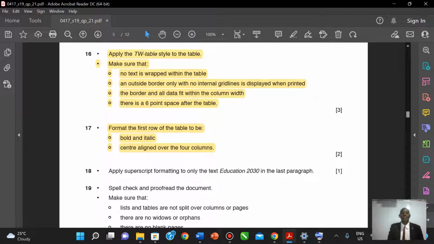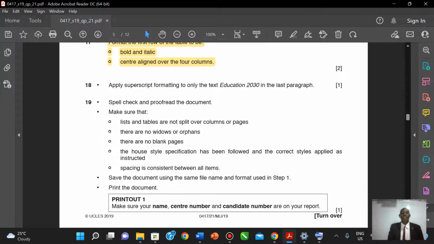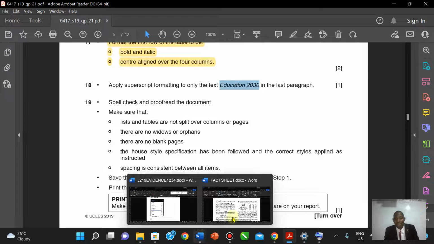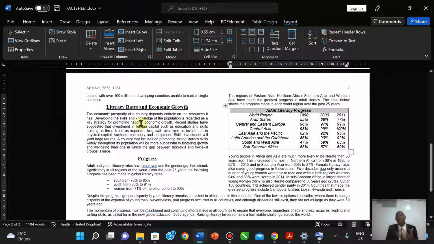Apply superscript. Let's go. Now apply superscript formatting to only the text education 2030 in the last paragraph. This is the text here, 2030 education. So I will copy this. I don't know where it is. Okay. I'm not Flash. I'm not Superman. I'm just somebody doing this.